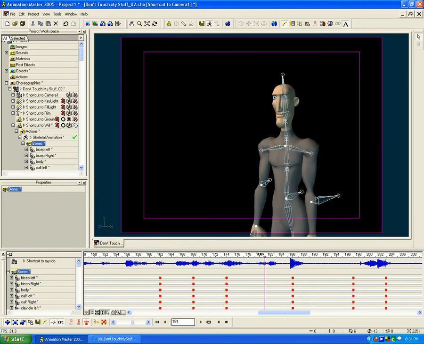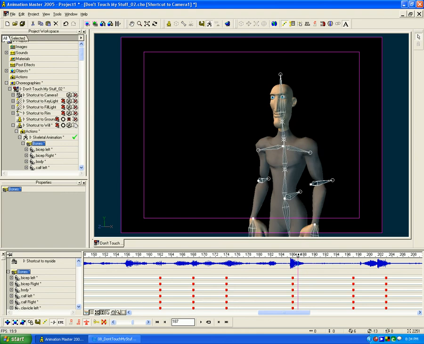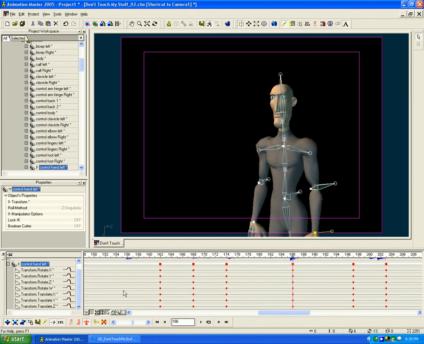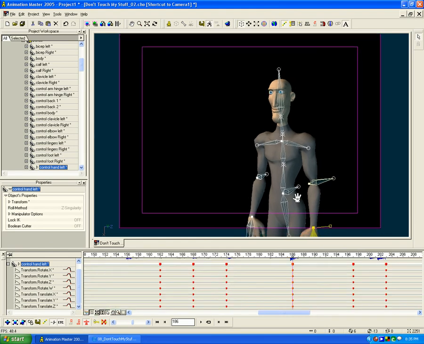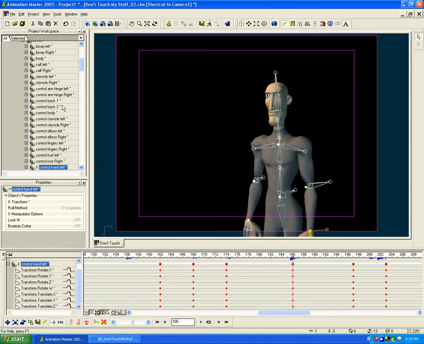Now, stuff like this, you'll notice how his hand goes a little far, so it straightens out his arm and comes back. That's just because of the graph. If I look at the graph for his hand, you'll see this big arc like that. We will go in and fix that later. So let's keep going on this.